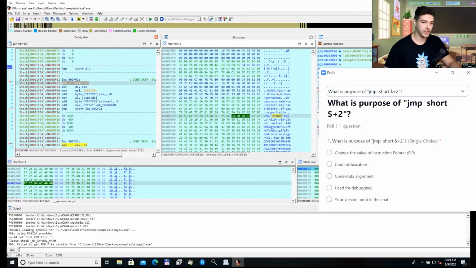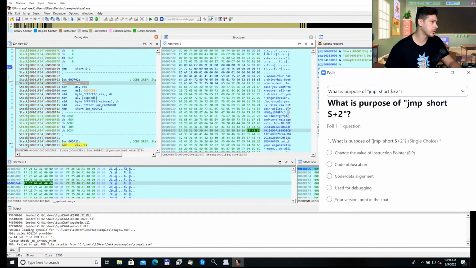If you already provided the answer, you can read, for example, the message that is going to be printed. Your hard drive has been corrupted. In case you want to recover all your hard drives of your organization, you should pay $10,000 via Bitcoin wallet. And there is a Bitcoin wallet that you have to use to send this money. Or Tox ID, and send a message using Tox ID. And this is a message. Of course, this is not ransomware, and this is not the purpose of.